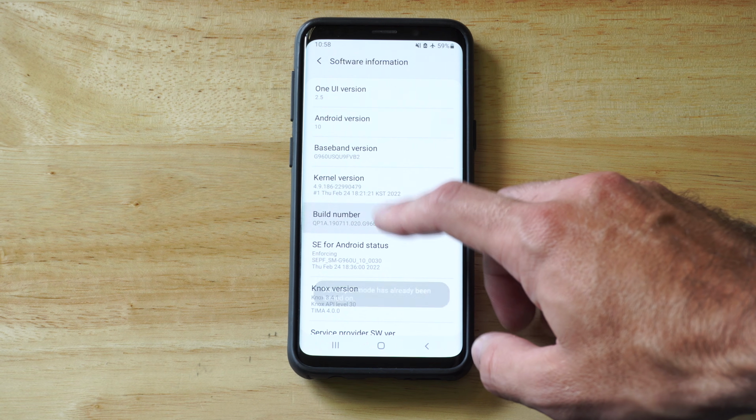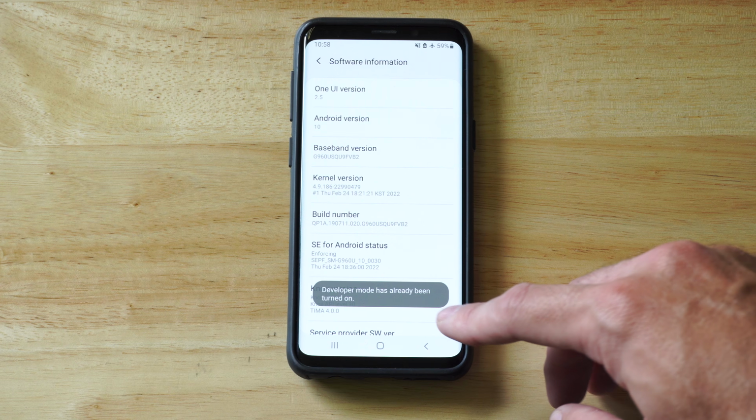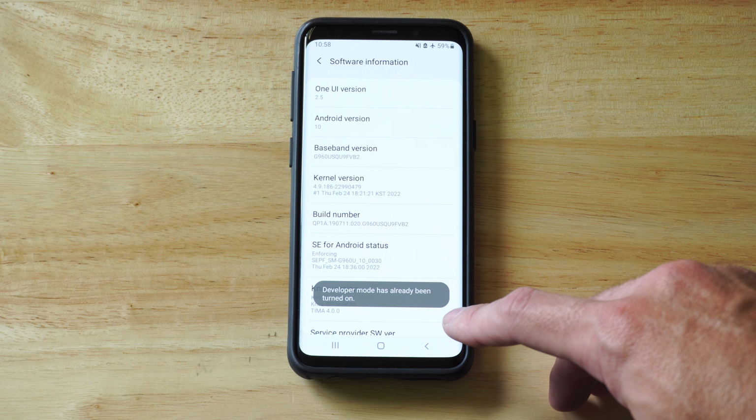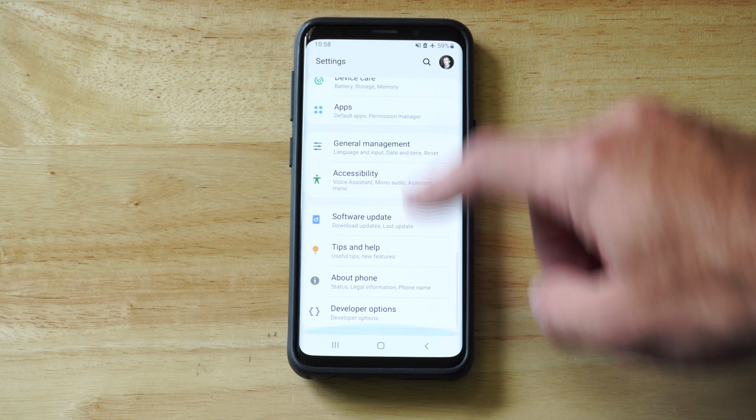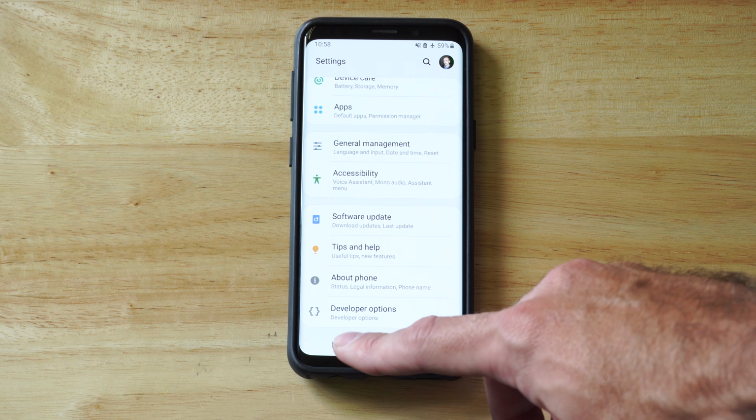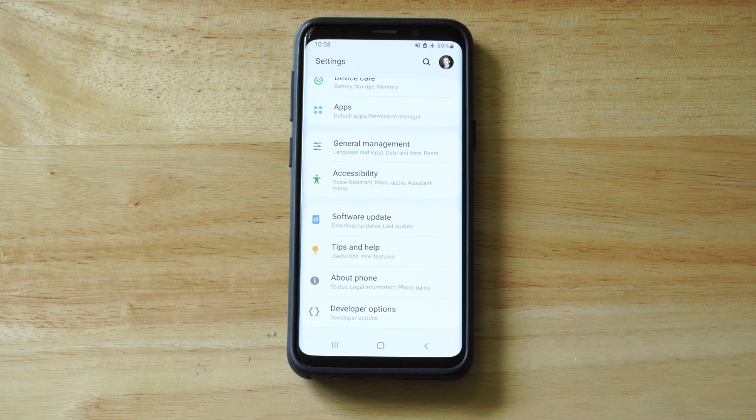Then go to the build number and tap this like 5 times, and it will say developer mode is unlocked. So once it says that, we can back out. Now it's going to display under About Phone right here, developer options. Now if you have a different kind of phone, it's going to be in a different location.